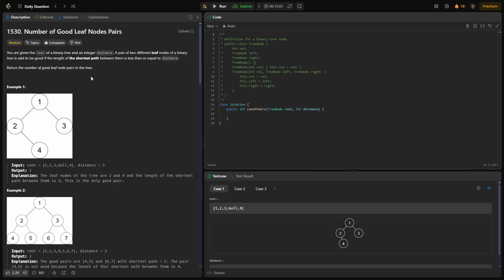Today's daily LeetCode problem of the day is Number of Good Leaf Nodes Pairs, number 1530. For this problem, we're given the root of a binary tree and an integer distance. A pair of two different leaf nodes of a binary tree is said to be good if the length of the shortest path between them is less than or equal to distance. We want to return the number of good leaf node pairs in the tree.